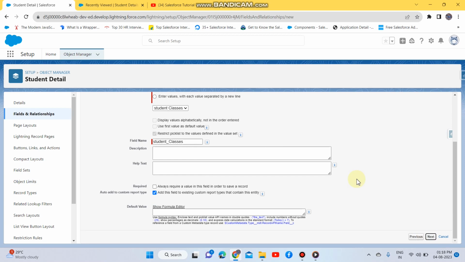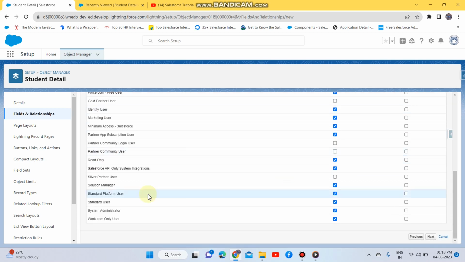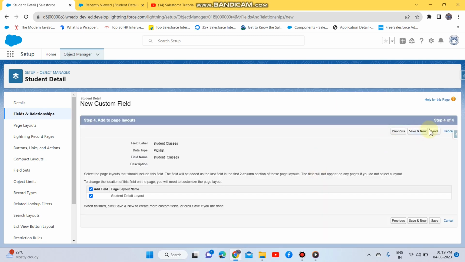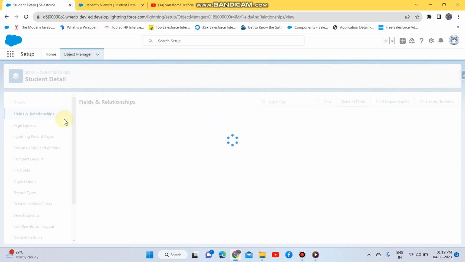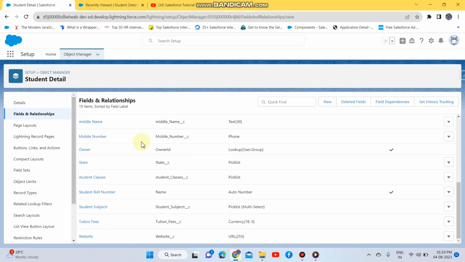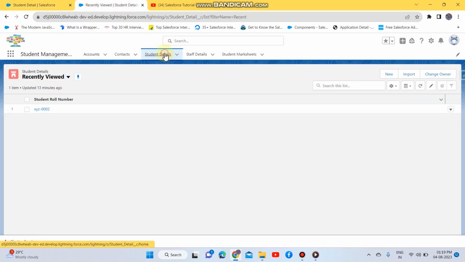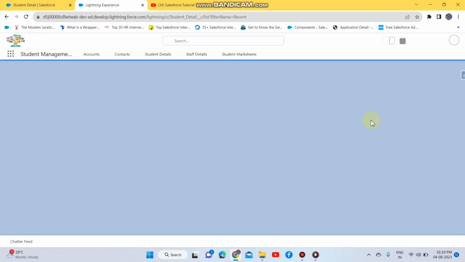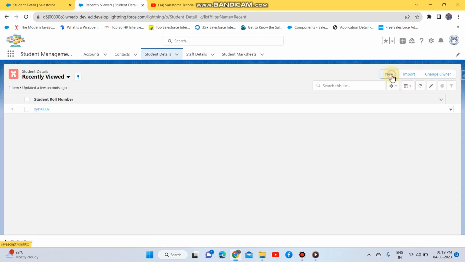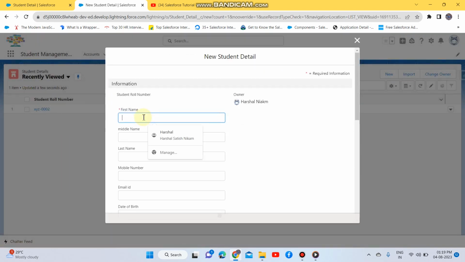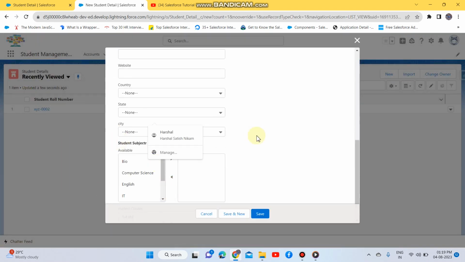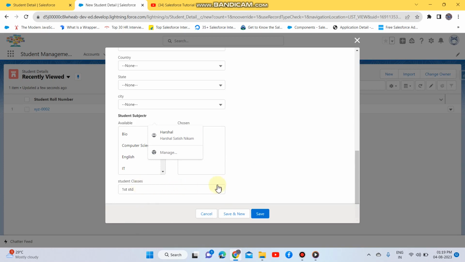I click on Next, and I check that the system administration checkbox is checked. So I click on Next and I click on Save. Now our global picklist is selected. Okay, so I click on Student Detail and I refresh it. Now I click on New. So there is one field, Student Classes, created now.